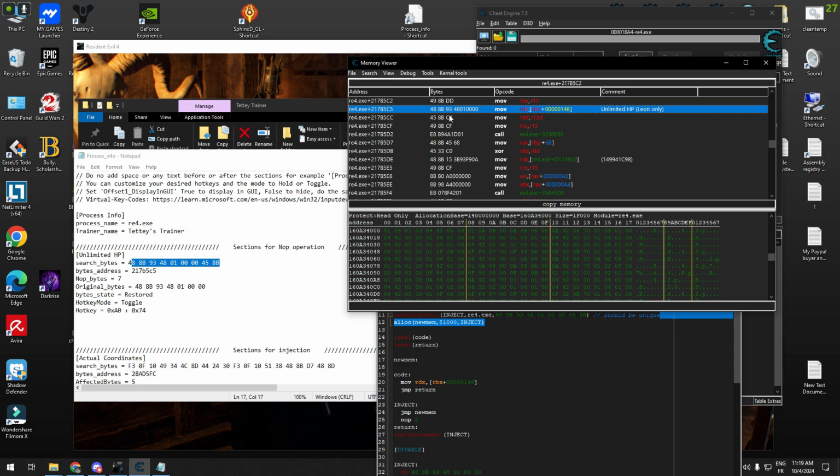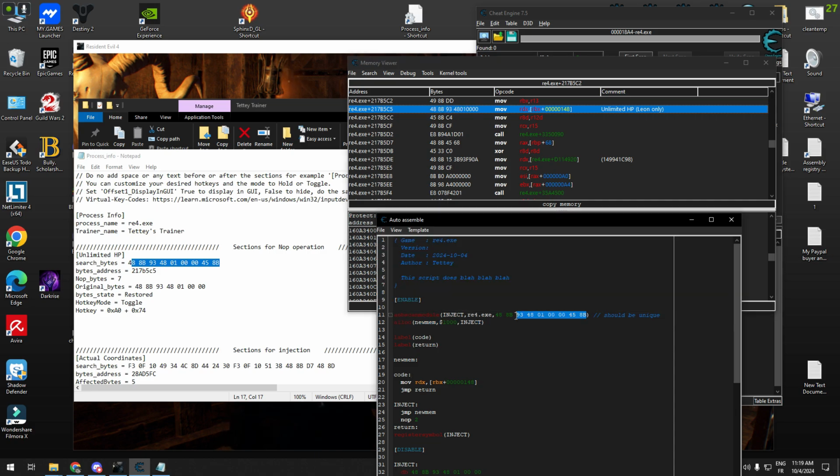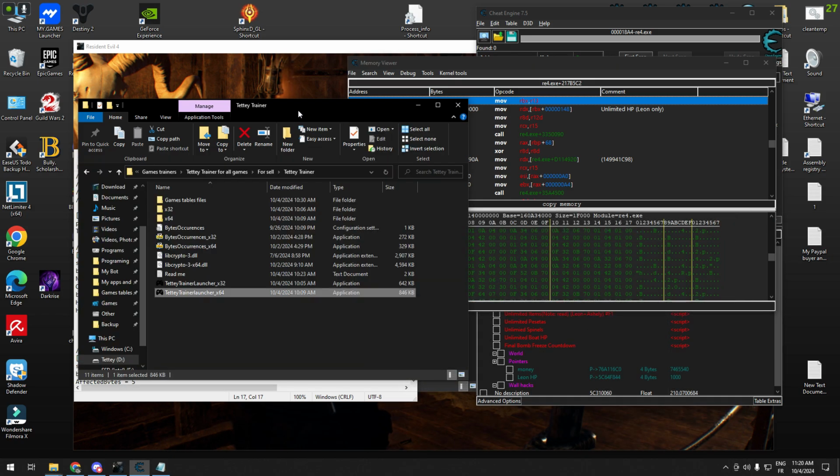My trainer needs to start with the bytes of your target address. Okay, this is my target address, so the bytes need to start with it. If you use Cheat Engine and it generates bytes that start with, for example, DD, then do not use this one. You're gonna need to use this tool.